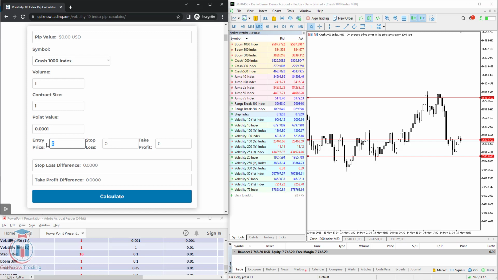The entry price would be 6530.9760. Stop loss would be 6510.7643, and the take profit would be 6583.11500. Click calculate and you get the difference for the price between the stop loss and the entry price, and the take profit and the entry price. So you simply copy this stop loss price difference here where the point value is and click calculate, and you would get that the stop loss would be equal to $20.21 US.